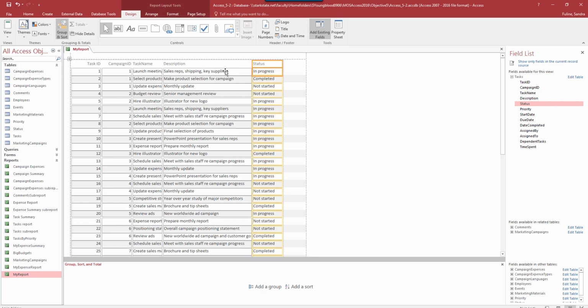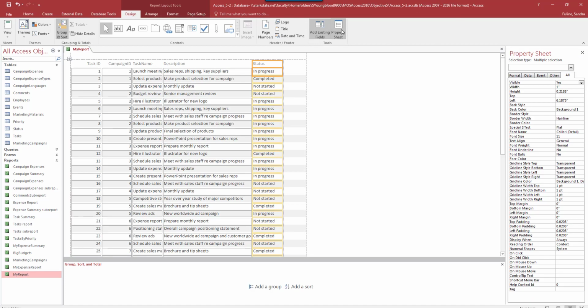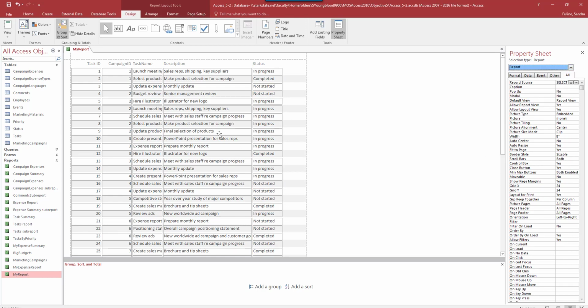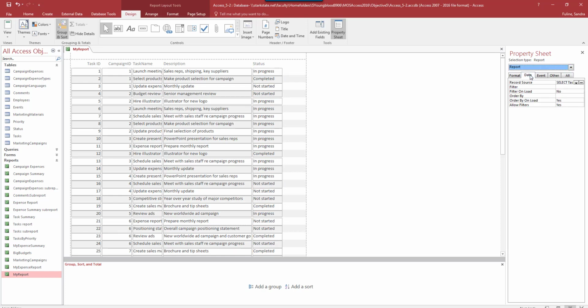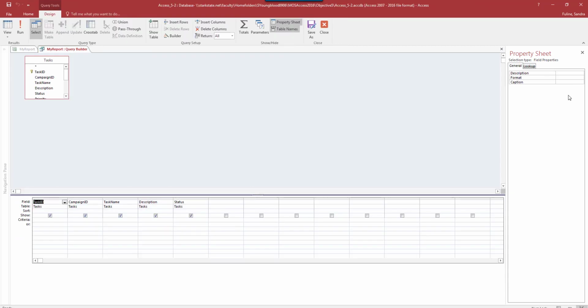Then we're going to open up the property sheet. So I'm going to close out of the field list, open the property sheet, and choose Report in this drop-down menu to make it a property for the entire report. Go to the Data tab, and from the Data tab, open the Query Builder. So we're going to open up this Query Builder here, which is these three dotted lines, and it takes you into a query.